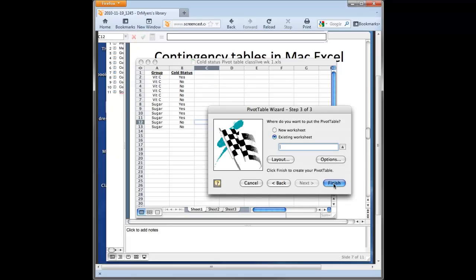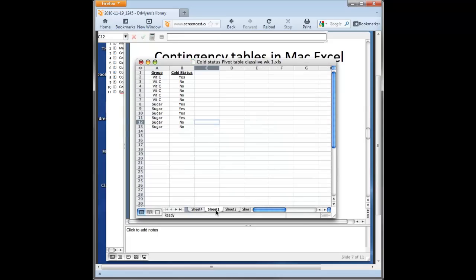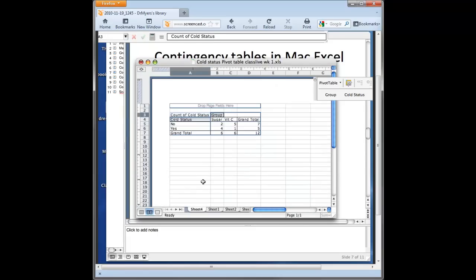We click Finish and it populates the data for us in a new worksheet. So here's our data. We click on that little tab there and now we've got our pivot table.